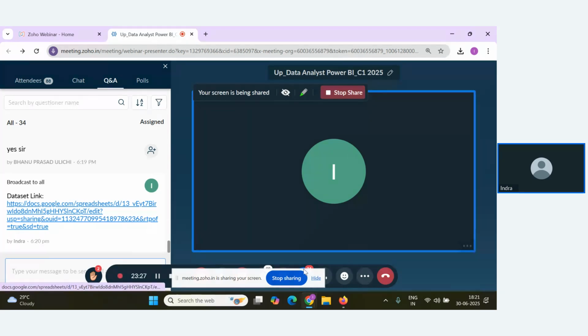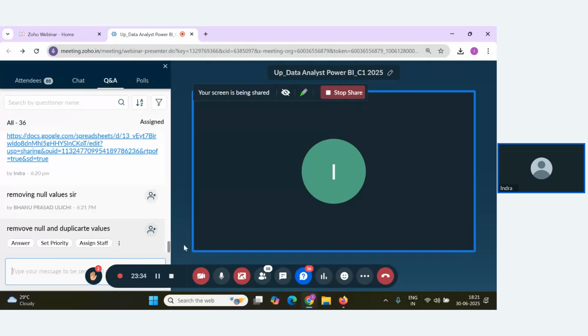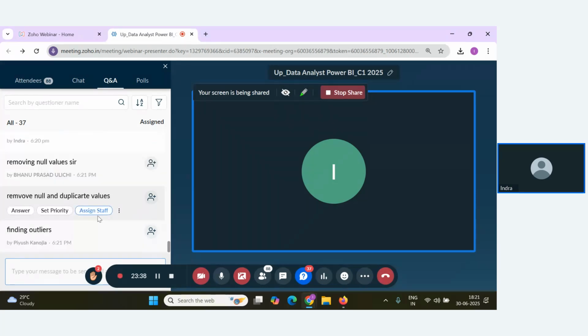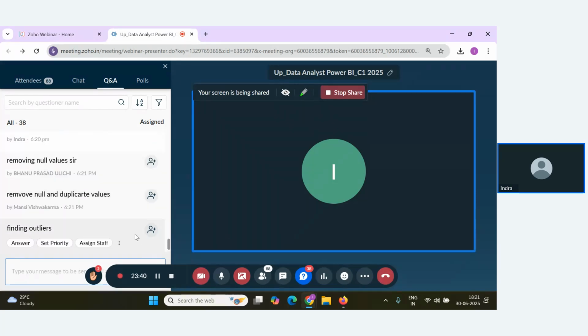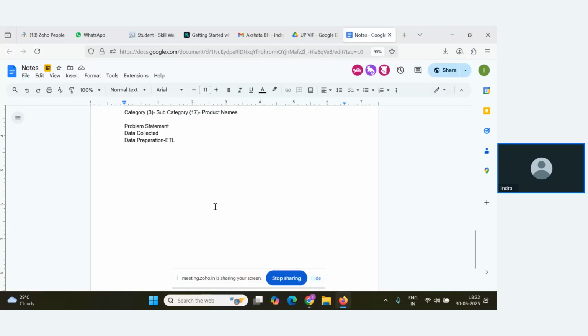Guys, I'm asking you, can you suggest what all things you can do in data cleaning? Yes, removing null values. Good, Bhanu Prasad. Yes, you can remove the duplicate values. You can find out the outliers, correct? These are some of the cases that you can do.